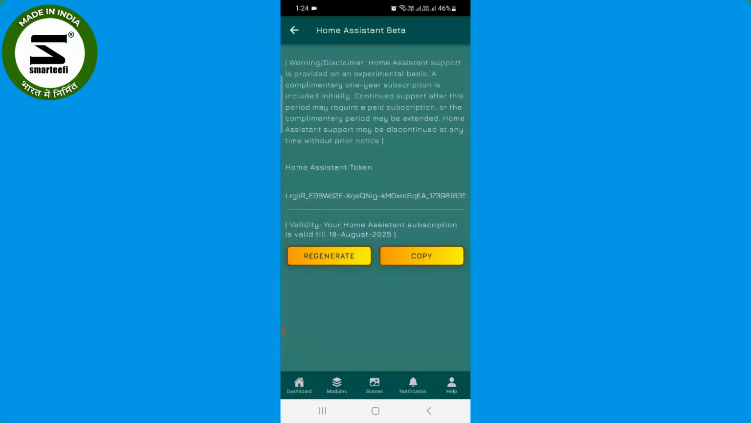There is an option to copy this and paste it wherever you want, because you will be needing it when you try to integrate the Smarteefi into the Home Assistant.